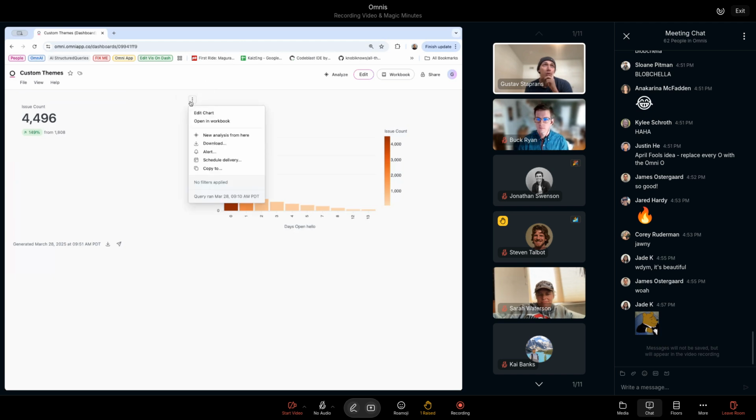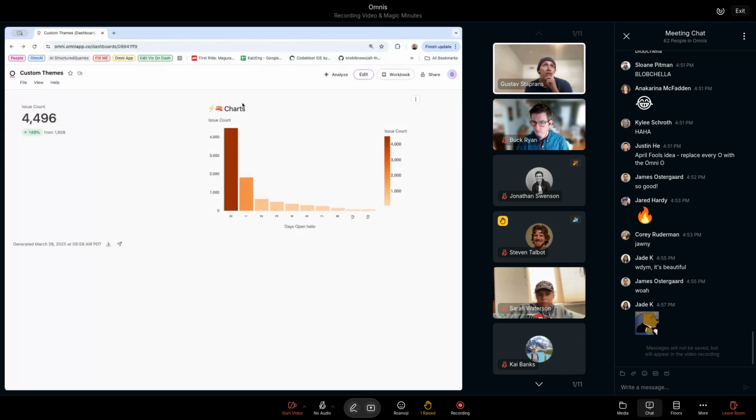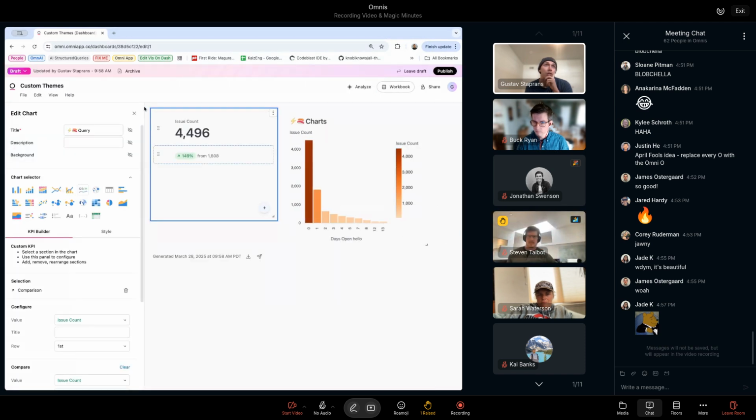And one of those first paper cuts is changing the tile menu. Previously, this would just say edit, and it would take you to the workbook, just like this button does. But what we've done now is we've added this edit chart option, which will quickly jump you into the chart editor for the tile you're looking at. So you can start adding or editing your charts in whatever way you want.